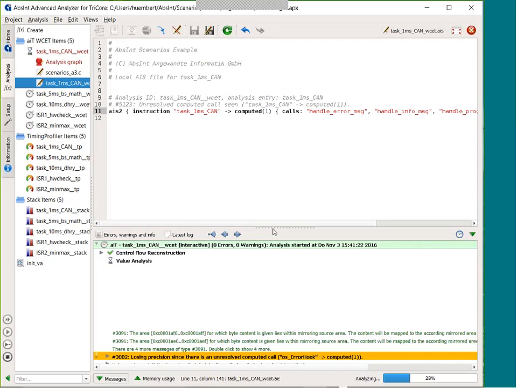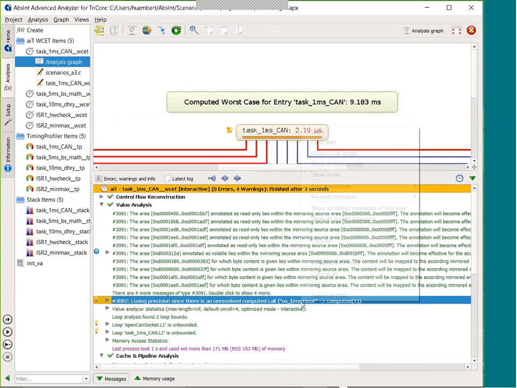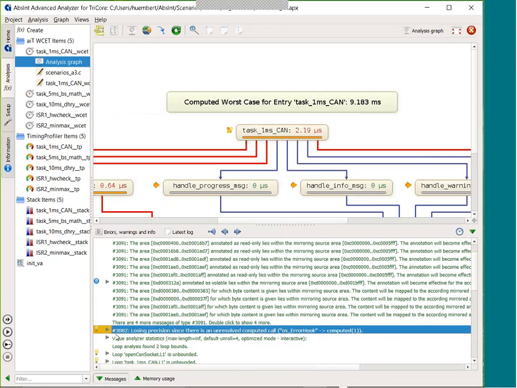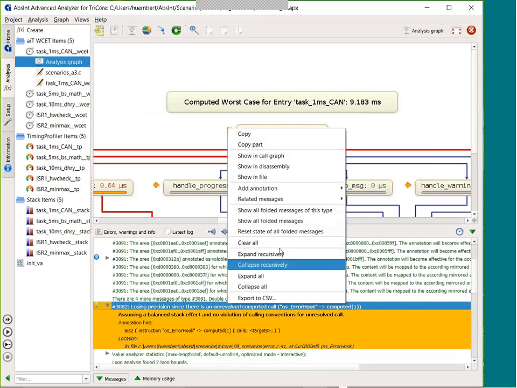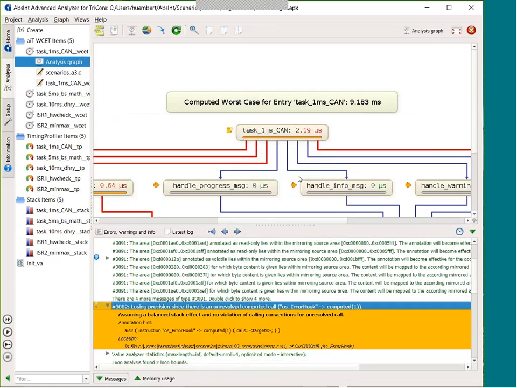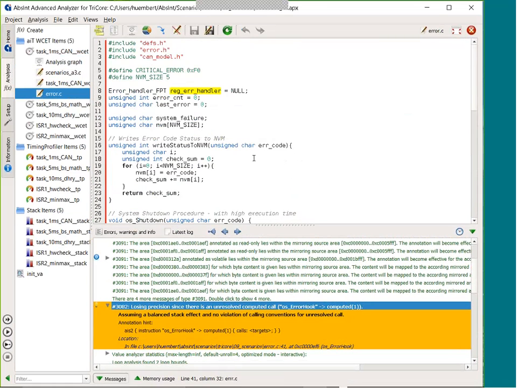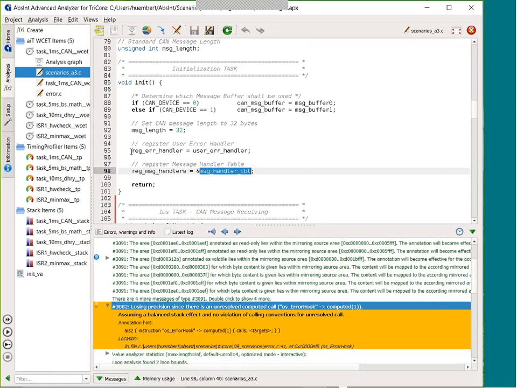So let's redo the analysis. The first problem has gone. We just have one problem left. It's the OS error hook. And well, you do not need to go via the graph. You can also say, I'm staying here in my message view. And well, here's the function pointer call. And it is related in the source file here. So here's the actual call. And the registered error handler was originally defined or initialized for the user error handler.